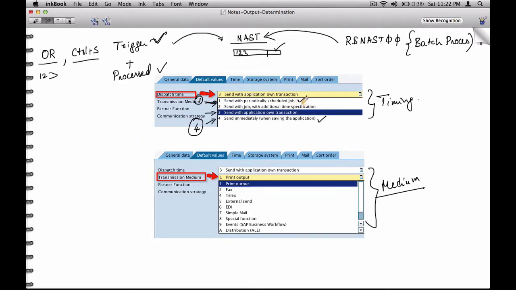Send with periodically scheduled job, send immediately. Okay, and the name of the table here is NAST. This could be an important interview question for outputs. Please make a note of that. Name of the table is NAST, N-A-S-T, and the name of the program is RSNAST00. Alright, moving on.